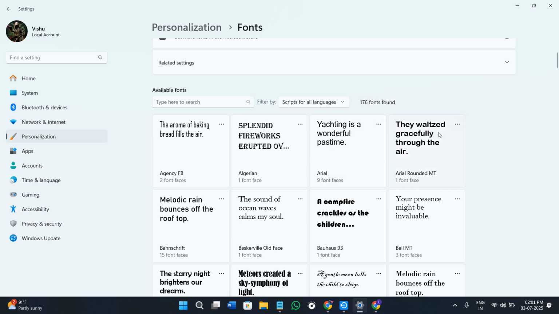To use these fonts in the application or the document, you can copy the font name, apply it inside the application like Word or PowerPoint, and then you can use this feature. You can change the font size as well.